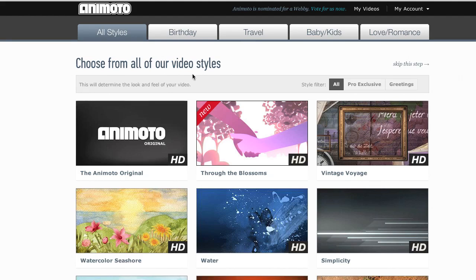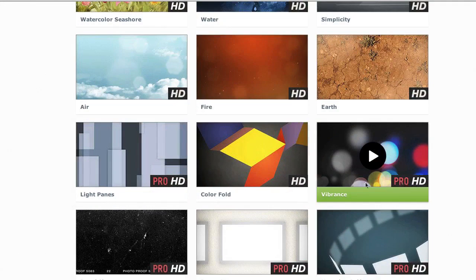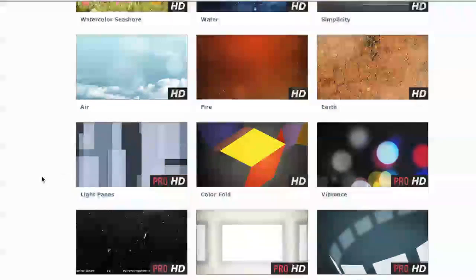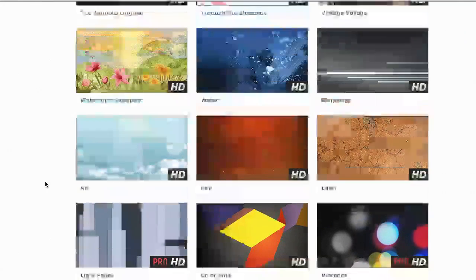Now, you'll notice in the video styles there are two kinds. You have the regular HD version, and then some others have a Pro HD version, and the Pro are the paid styles. Because this is a free account, I can't use this Lightpaints version without paying for it, but that's okay. There are plenty of styles to pick from.